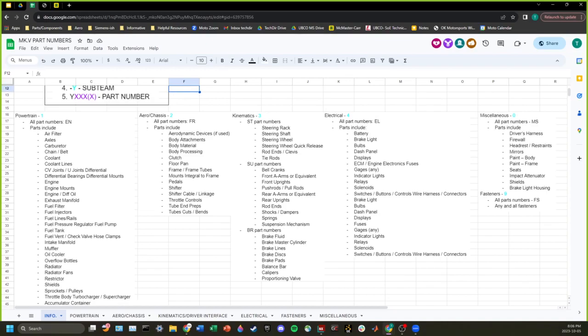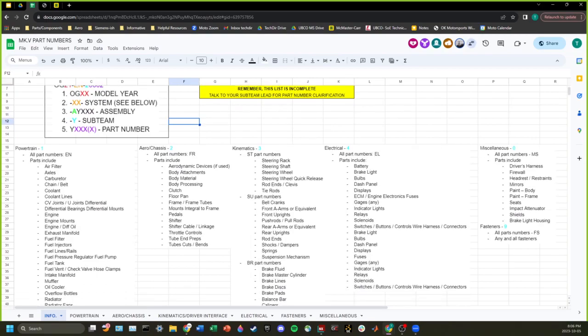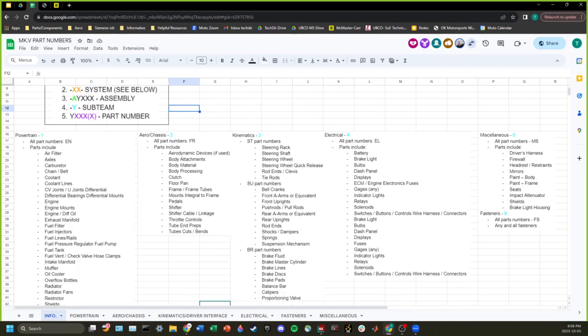Frame being FR, same with aero. Engine being EN. Kinematics having the most, ST being steering, SU being suspension, BR being brakes, EL being electrical, MS being miscellaneous, FS being fasteners. If it's an electrical fastener, it would be OG24FS-4, whatever numbers it is.